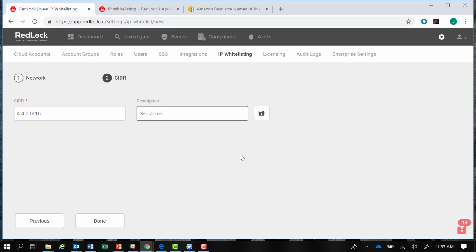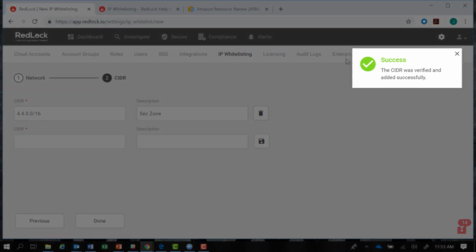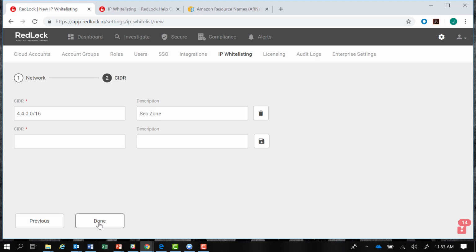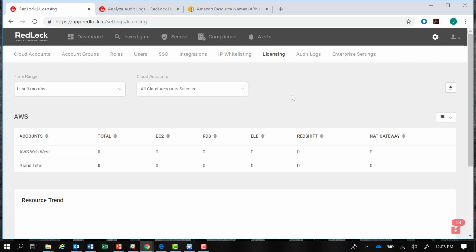And then first I need to save the new definition. And then once I've done that, you'll see I'll get a pop-up message that says the CIDR was verified and added successfully. And then I can click on done. And then the new information has been added to the IP whitelisting table.